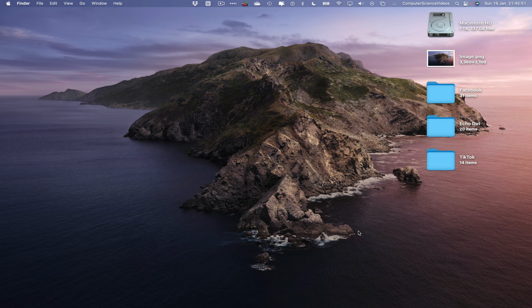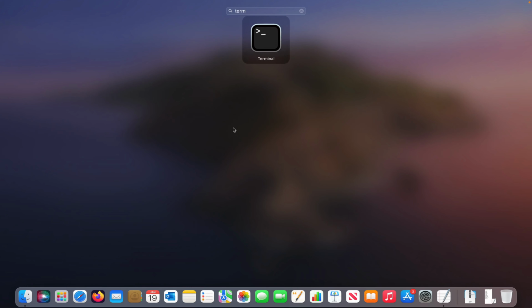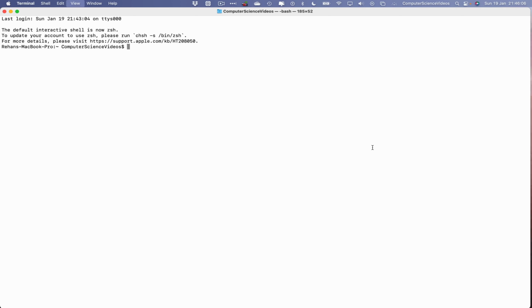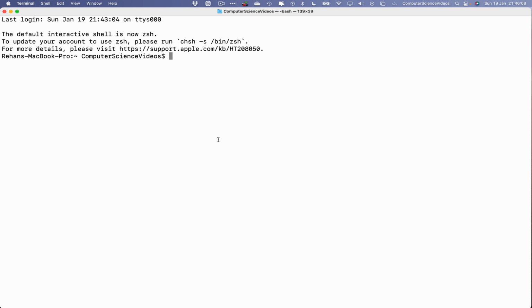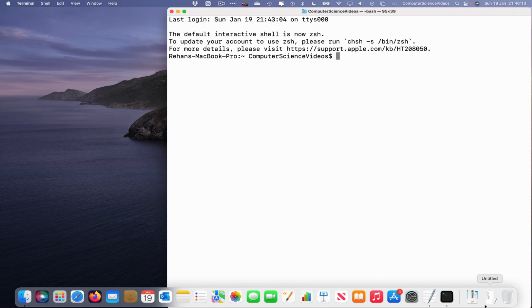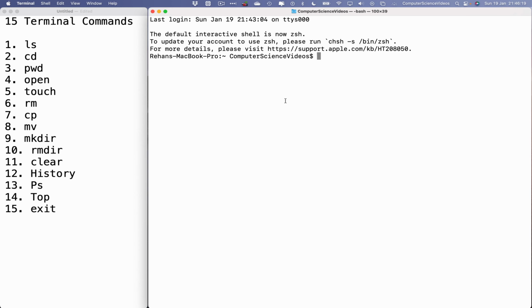So now let's go down to the dock. Go to Launchpad. Now search for the terminal command prompt. Enter to open up the terminal. Increase the size of the terminal window. We can also increase the text size. So what I've done as part of this video, I have compiled a list within TextEdit that will help us to see what command is being used at what time.